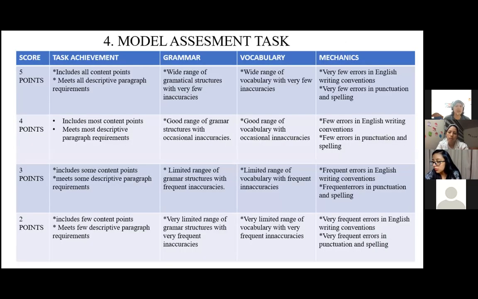So then we have the model assessment task. These are other words to refer to the rubric. Whenever we are assessing something, whether it is speaking, listening, writing, etc., we need to make sure that our students understand which parameters are going to be evaluated. So in this case, we have 4 parameters: task achievement, grammar, vocabulary, and mechanics in general.